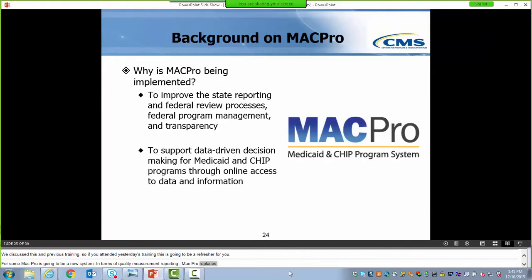MACPRO is being implemented to improve the state reporting and federal review processes, program management, and transparency. Both CMS and states will know where a submission resides, when the CMS response is due, and the status of the review. Additionally, MACPRO supports data-driven decision-making in Medicaid and CHIP programs.